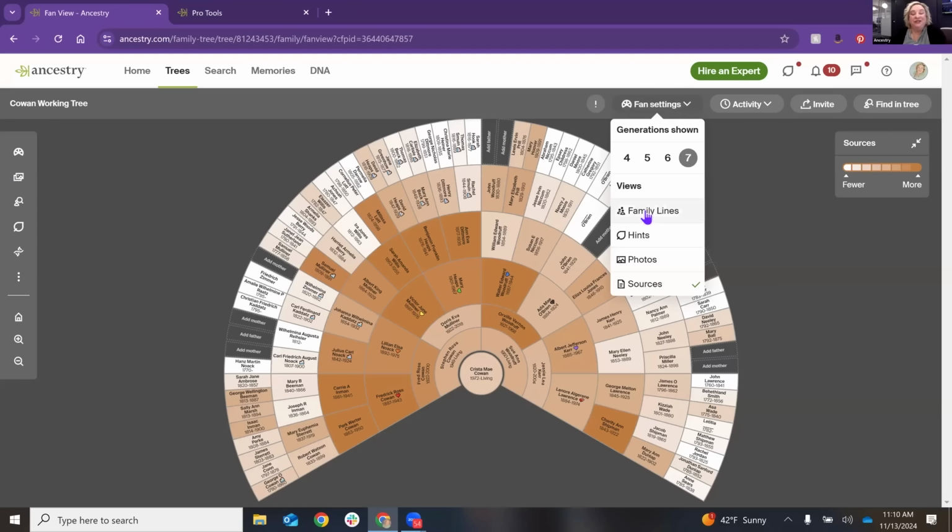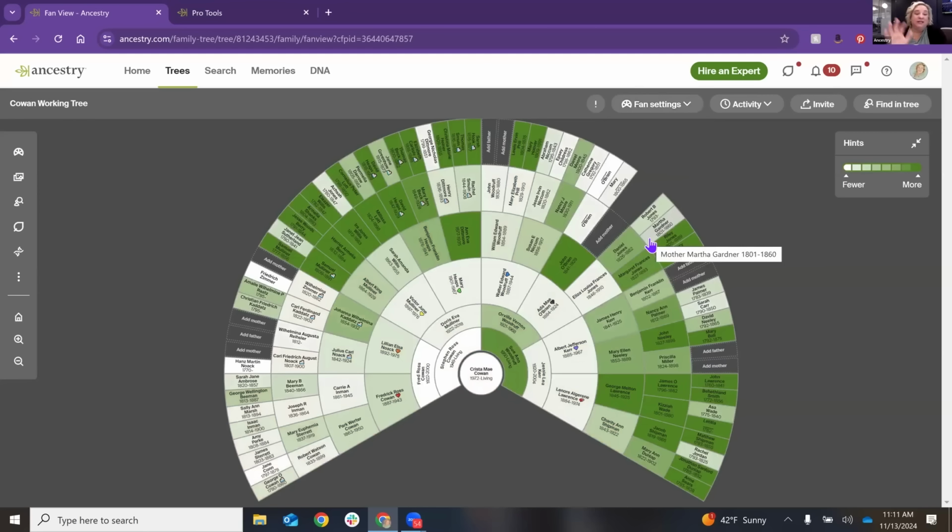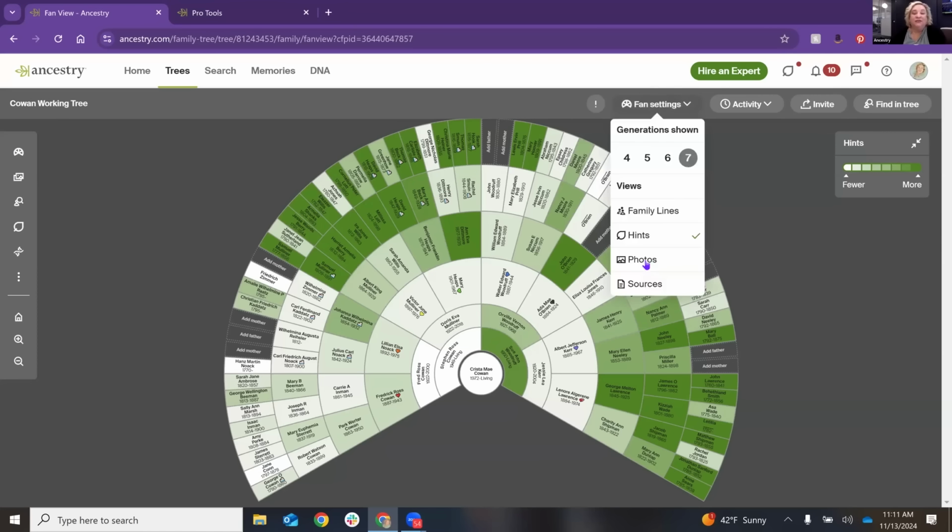Now, the other features available for Pro Tools have to do with what the heat map is that you can see. So up to 7 generations, and then you can see which branches of your family tree have hints. The darker it is, the more hints there are. The lighter it is, the fewer hints there are. You can see things like photos.